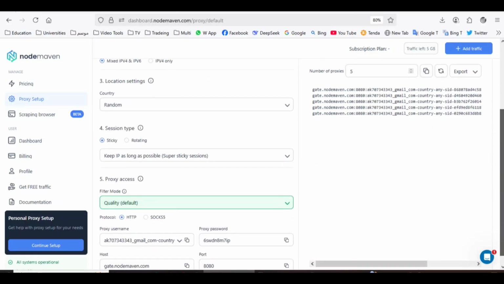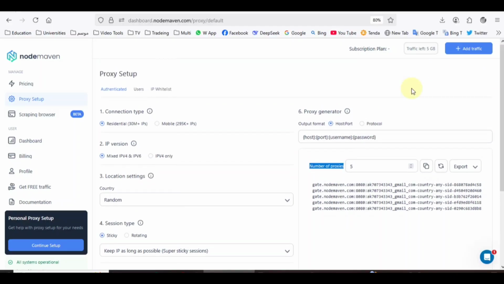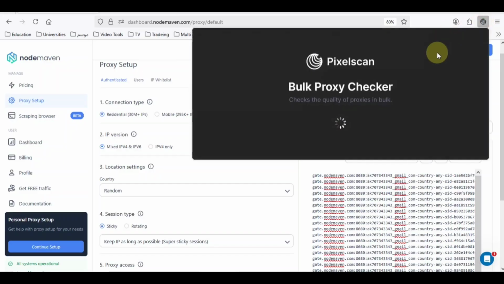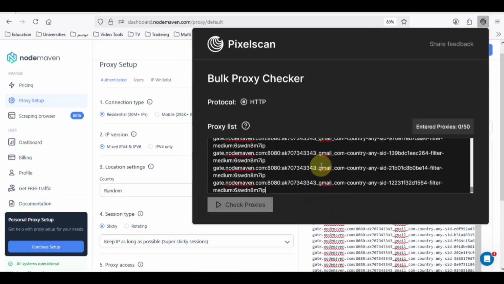So here you can see my information, my country, where I have seen that the connection type is residential, and it's mixed IPv4. The country is random because it's fine to get a random country, and it's sticky to keep the IP as long as possible for super sticky sessions. Now I have generated 30 proxies here, and I will copy those proxies and go to PixelScan to check their cleanliness, and hopefully they will be clean proxies.